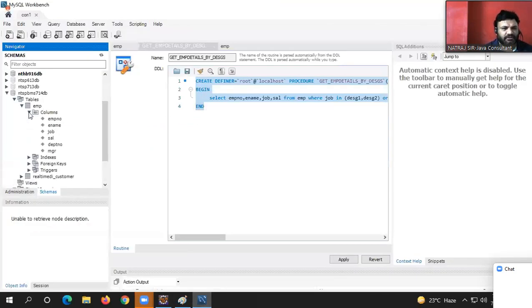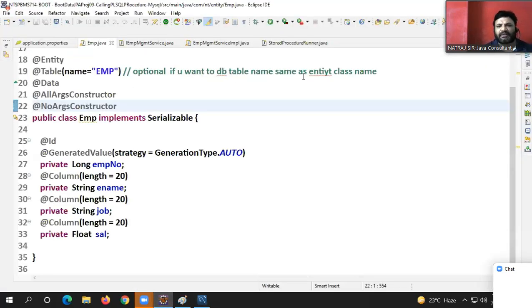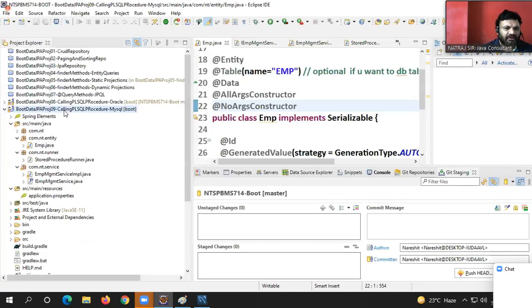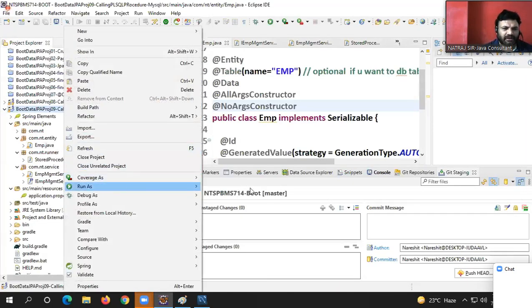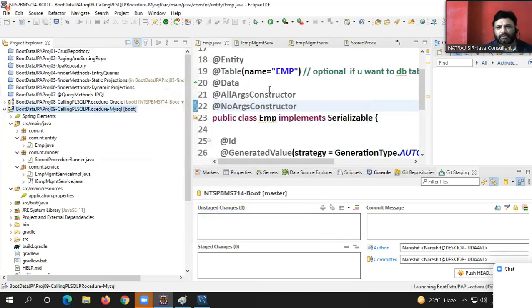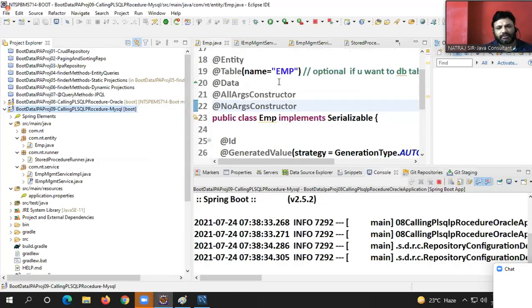Check it out. Look at the column, same column names are there. DEPTNO. Actually, I have not taken DEPTNO. I am just taking four columns, right? Look at this. I have just taken four columns, and in our class also four properties are there. Done, boss. Now listen. Right click on it, run as Spring Boot application.